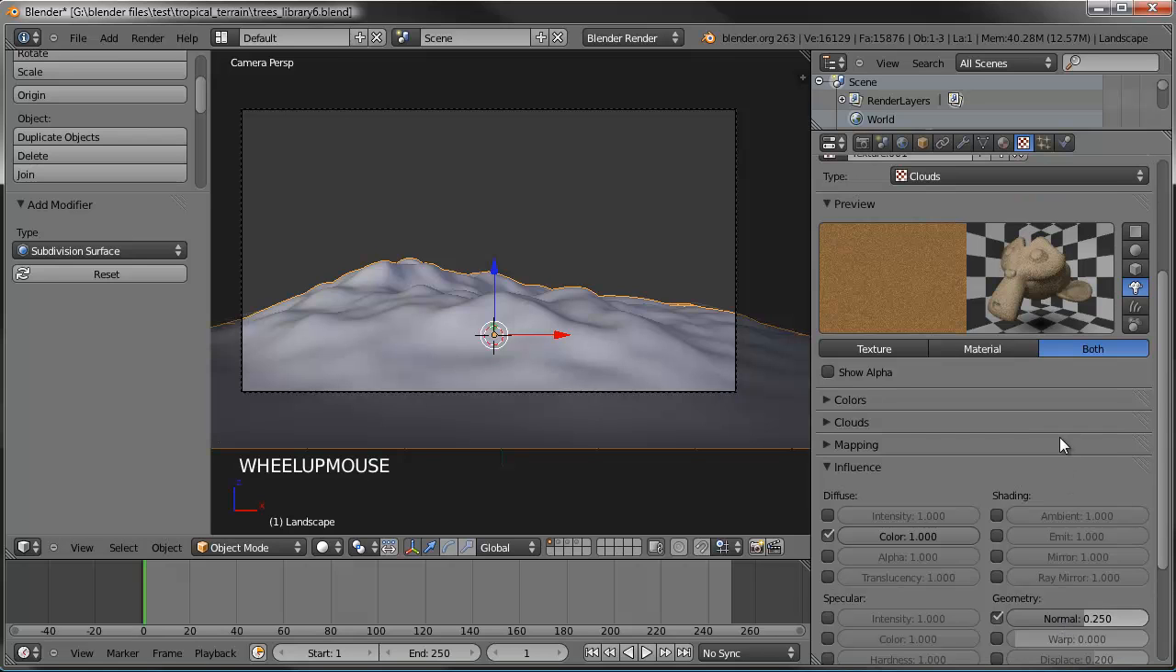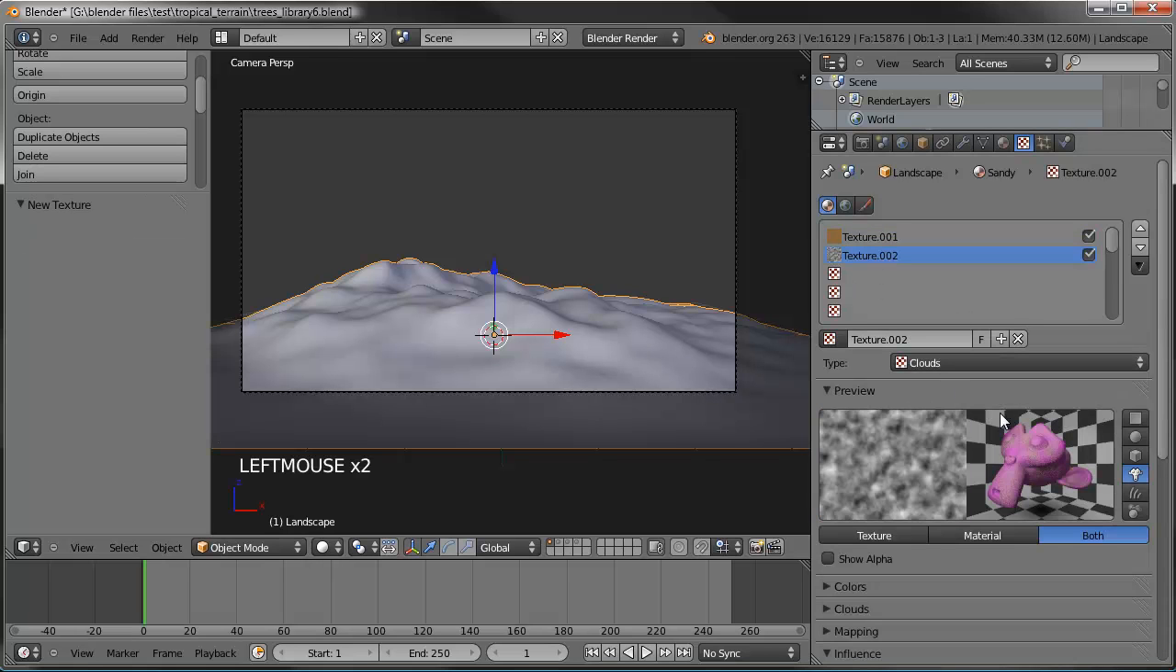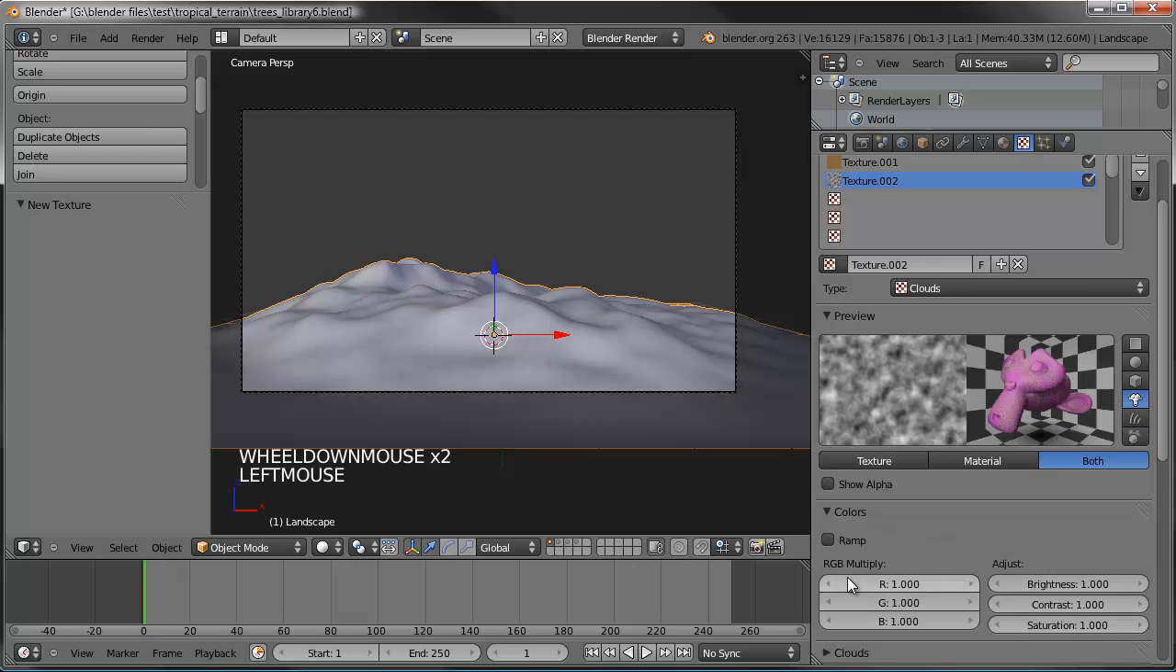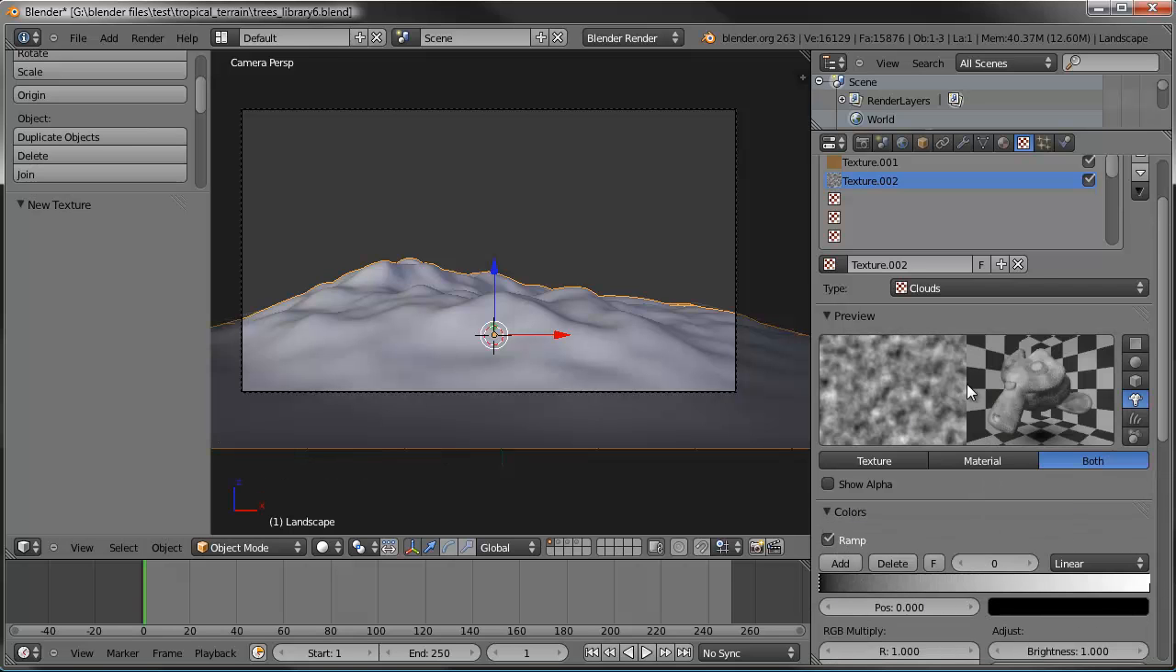Okay. And then we're going to create one more texture here, and this is going to be for like an overall kind of sand dunes type of thing there. So we'll create a new one, and go ahead and set the color ramp. Go ahead and make that 100% opaque.